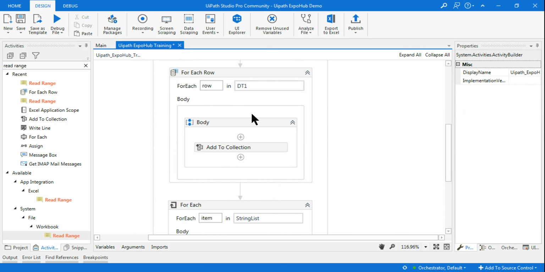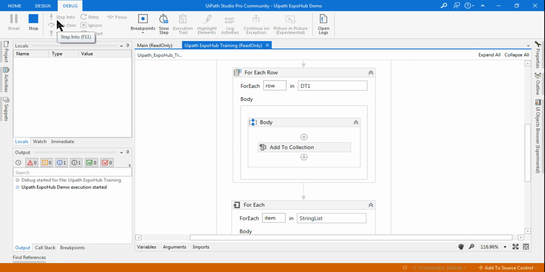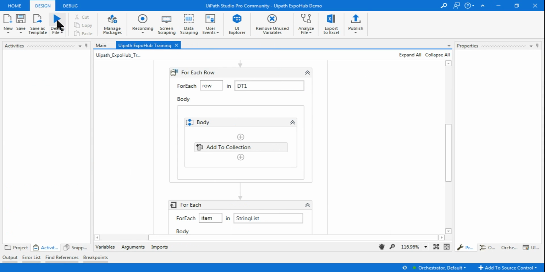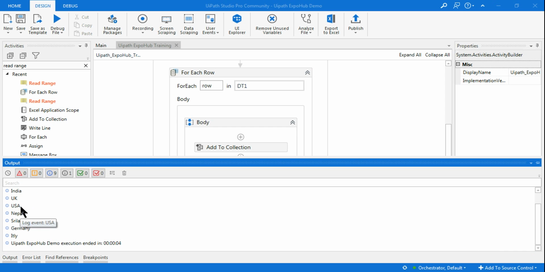Okay guys, so once everything is set, once your workflow is completed with no error, then try to run it. Let's see what outcome comes. I should be able to read all the data, and it's a dynamic way of doing it. Wow, so you saw how nicely all the country names have come. India, UK, US, these are our static values. Nepal, Sri Lanka, Germany, Italy, everything has come from the Excel file.